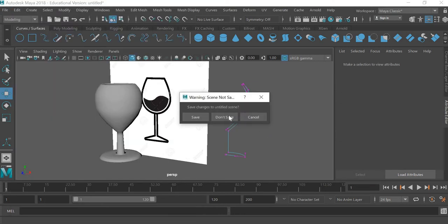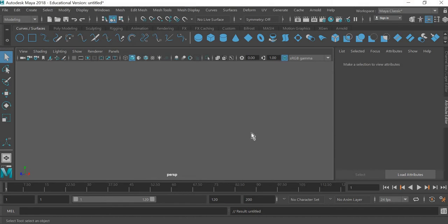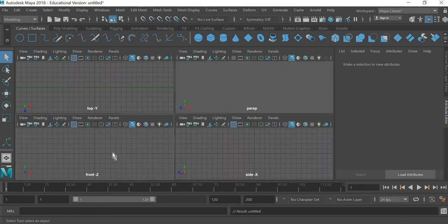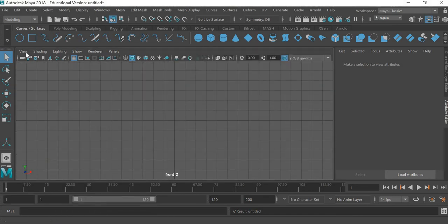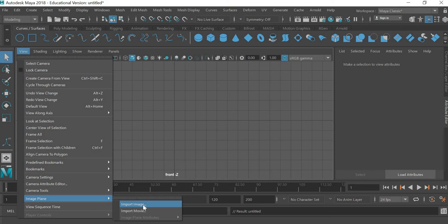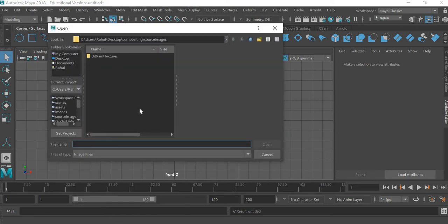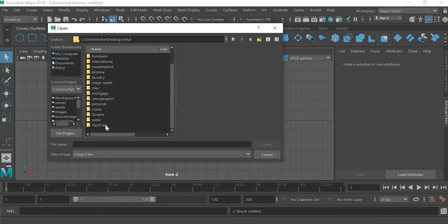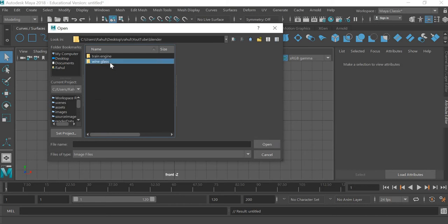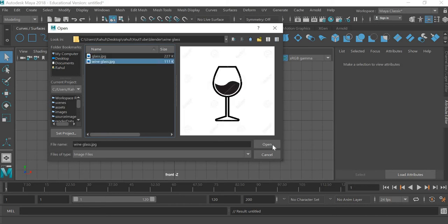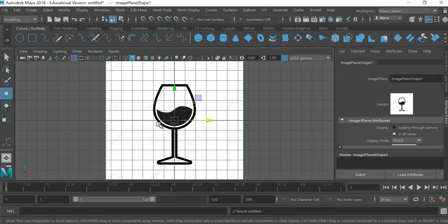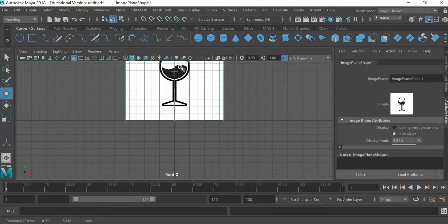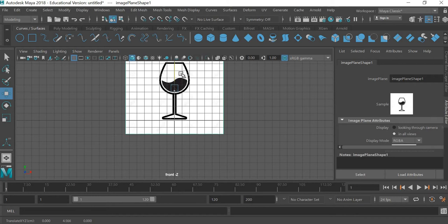We'll go to File, New Scene, don't save. Okay, so we'll go to the four views and go to the front view. You can simply hit the space bar, move the mouse to the viewport and hit the space bar to make it big. Go to View, Image Plane and Import Image, and search for an image online for a wine glass reference if you want. It's always good to use a reference. I already have this image. I will move it so that the glass sits on the grid here.